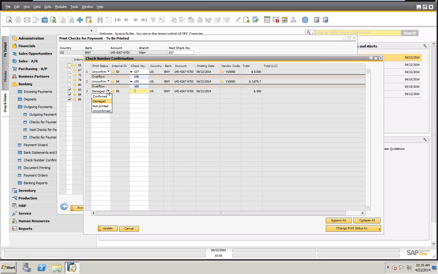And I would actually go in and check the checks from damage. I'm going to leave these as unconfirmed. You can also go here and do it globally. I'm going to leave everything as unconfirmed. I'm going to click update. Oh, and one sec. I took out that check number.